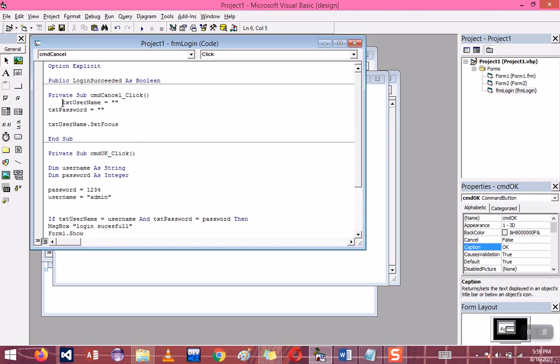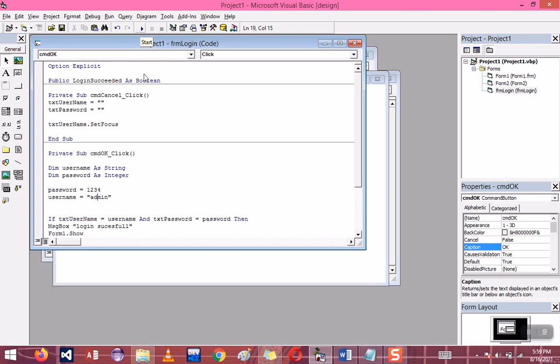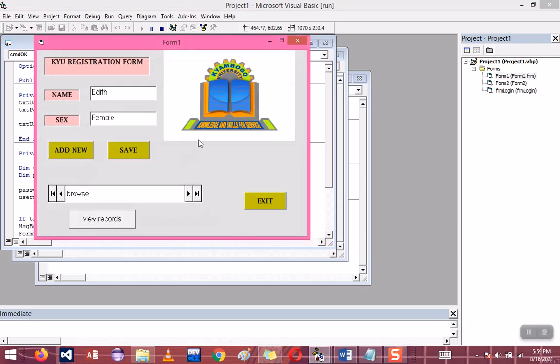So that means the username is admin and the password is 1, 2, 3, 4. As a developer, of course, it's up to you to set the passwords. You can have as many passwords and usernames as you see fit. Now I think I've created my login page, but if you notice, even if I run it, it will still bring up form 1, because form 1 runs first automatically, so I cannot easily see my login page, but we'll see it later.